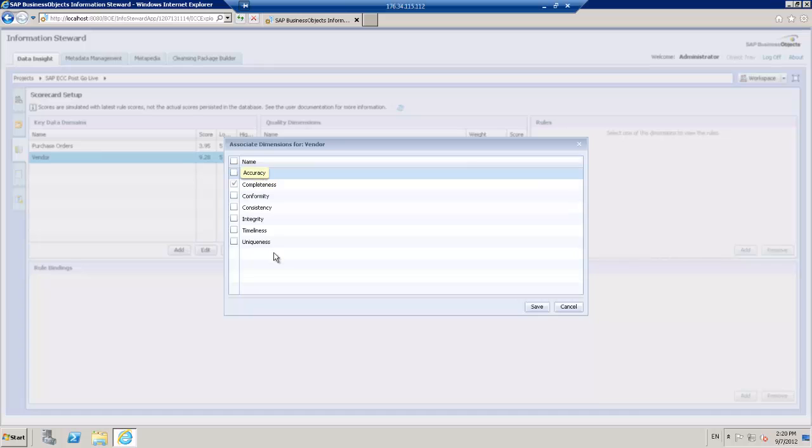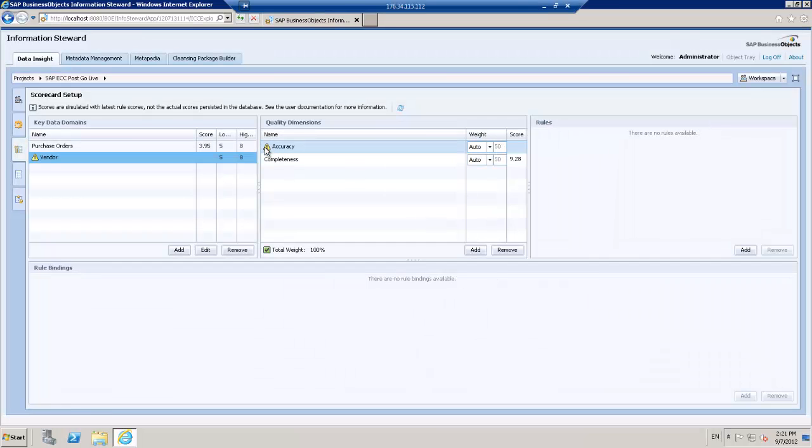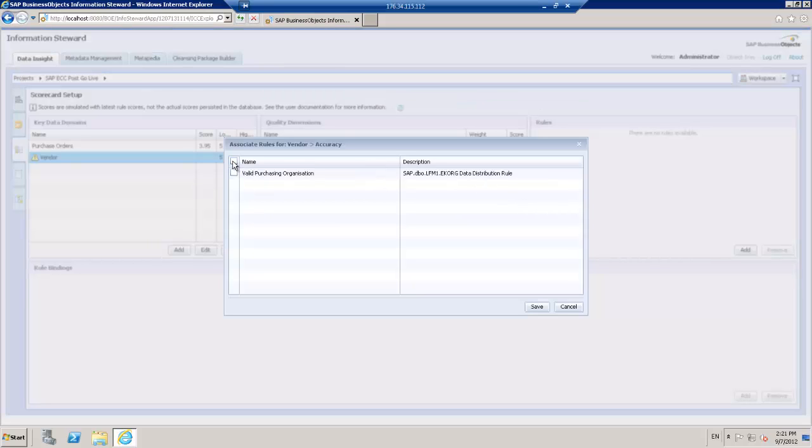So under vendor, I'm going to add a new dimension. And you can see there are these 7 industry standard data quality dimensions. I'm going to add accuracy because that's where I just created our new rule. I'll click save, and it's highlighting with this warning symbol that it's not complete. I haven't defined the rules or the bindings for this dimension. So I'll do that now.